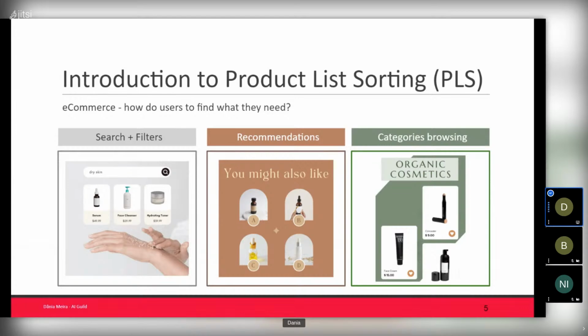And the third one is category browsing. So maybe you are not specifically looking for something, and you also don't click on anything to get recommendations, but you go on the website and you click on a category, for example, organic cosmetics, and then you will see a bunch of products there. Those are the three ways that people can find products.